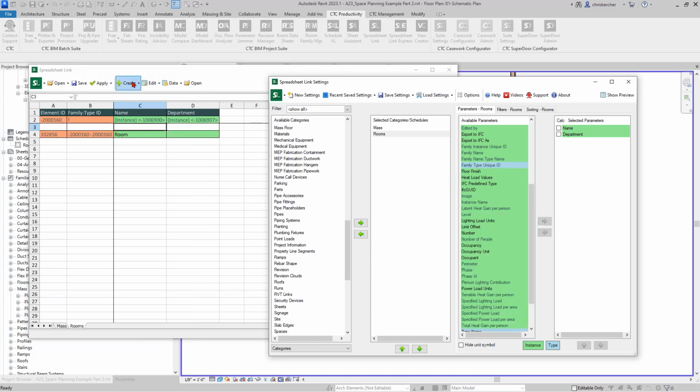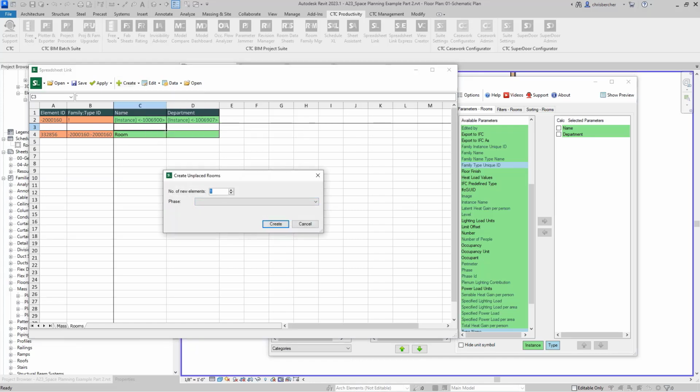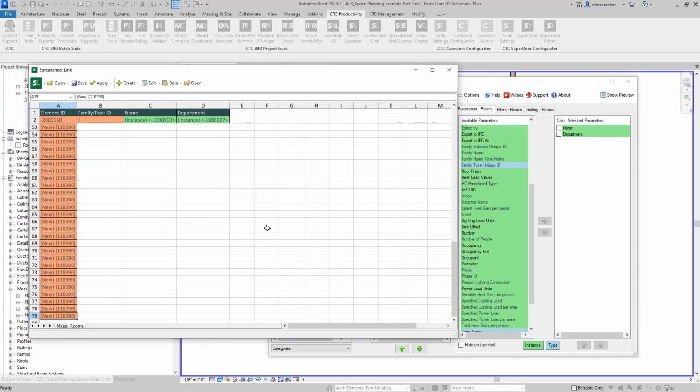And before I do anything else, I need to tell Revit I need a bunch of different rooms. So I'm going to hit create here in my preview window and select create new rooms. This is going to allow me to create as many rooms as I need to. So I've already got the 1. I need 75 more. Pick the phase to put them on, and I'm going to hit create, and Revit's going to do all the fun stuff for me.